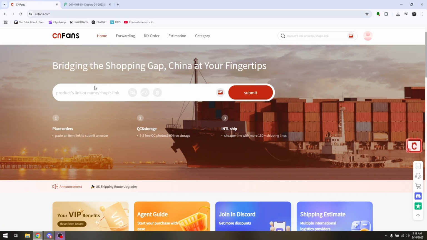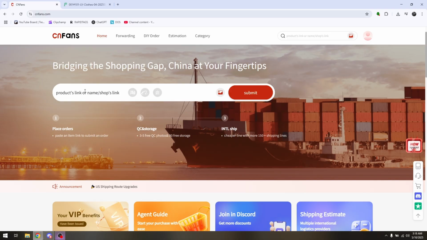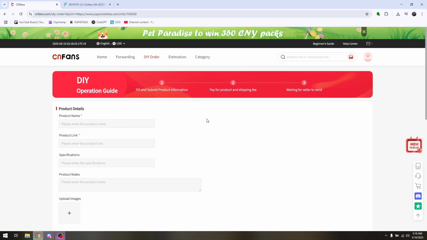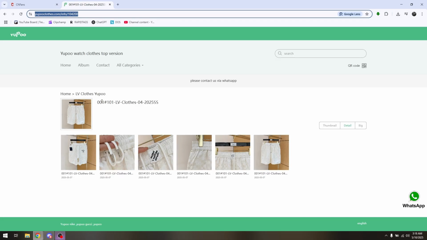Now go back to your Cnfans and then just simply paste it here. Now click on submit and then you will be redirected to the page in which you will have to fill out this form. Now the product name is going to be this one right here.